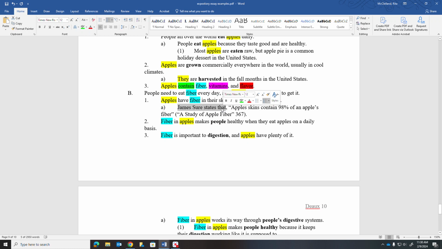You don't just stick a quote in your essay. I'm sorry, you don't just stick a quote in your outline. You have to put your words to connect it so that it connects to what you've already said above it. So James Shore states, that's the easiest one to do, or according to James Shore. And then there is my direct quote.